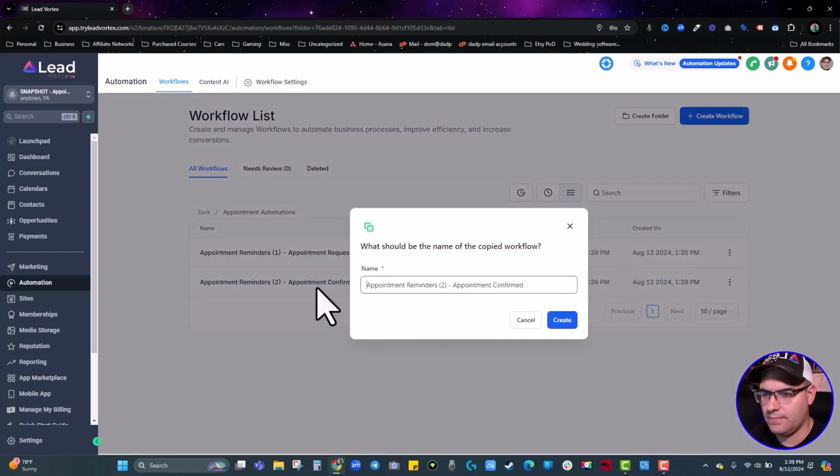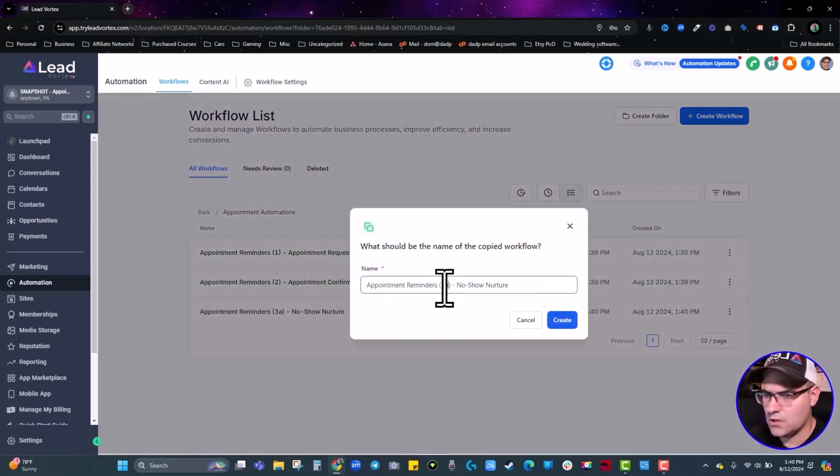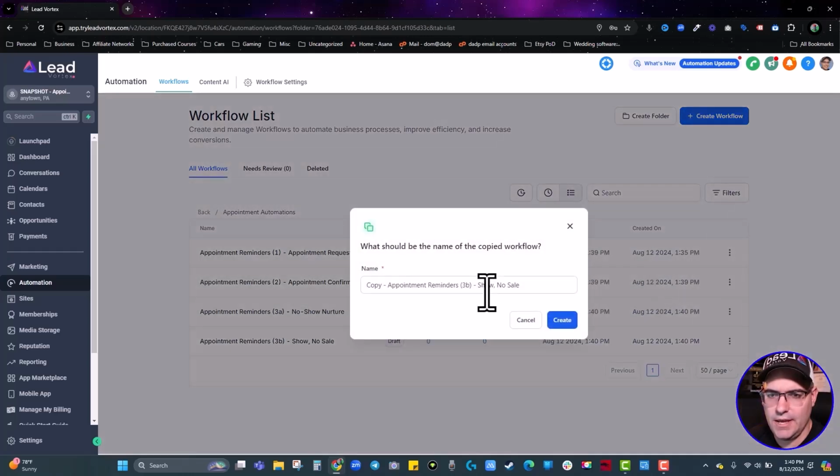We're going to go appointment reminders, and we're going to say this is going to be 3A, and I'm going to go A, B, and C because again, there's 3 things that can happen at the same time. So we'll call it no show nurture. And then we're going to come over to here and duplicate it one more time. Call this one B, and then we're going to go show no sale. And then we're going to go to the other one here and duplicate it again. And we're going to have 3C, and it's going to be show sold.